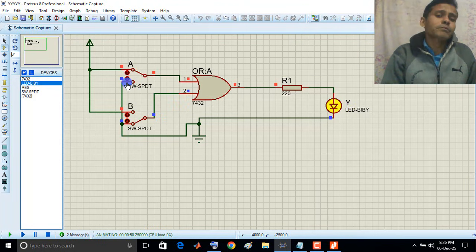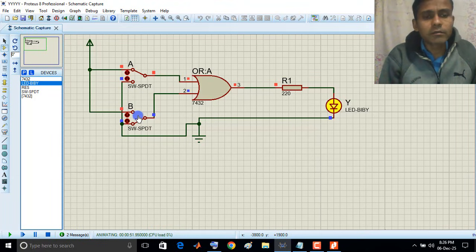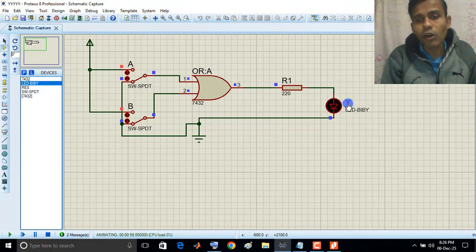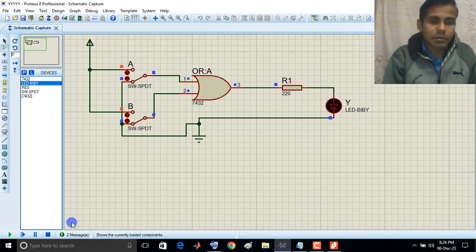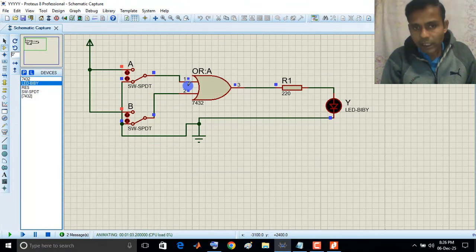Now you need to set A is 1, B is 1. You just see, A is 1, B is 1 again. So only when A is 0 and B is 0, output will become 0. Output is off. You see? So our experiment is successful, right? For the case of OR gate.